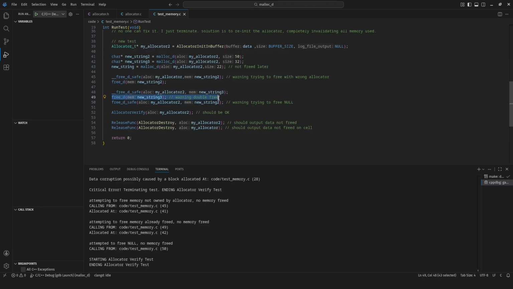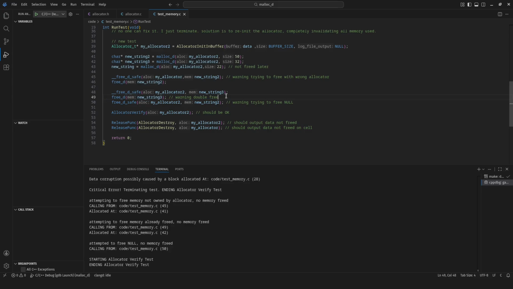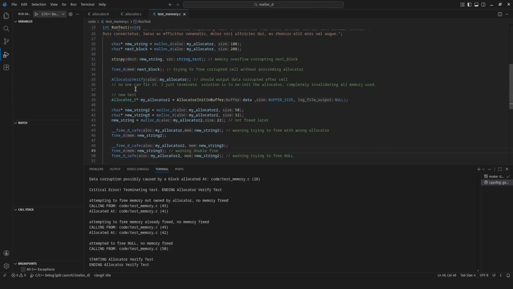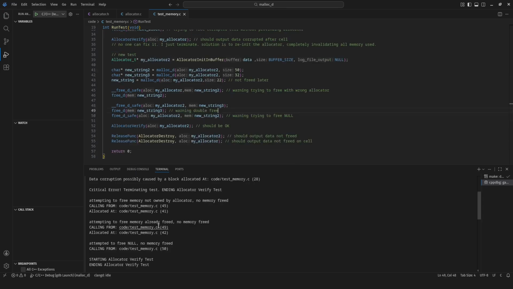Then we try to double free, because we use the double underscore here, so it doesn't set it to null. So we can test what happens if for some reason we saved the pointer somewhere else and then we try to free it again.